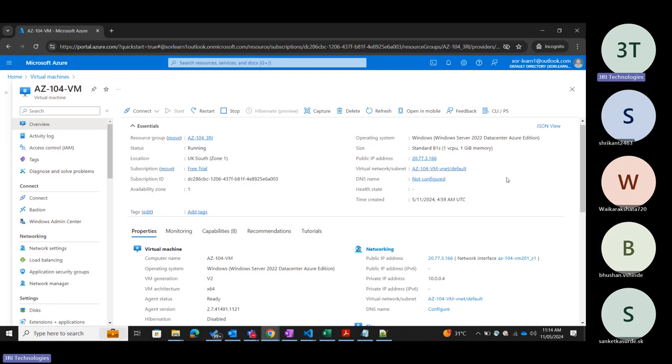Just consider that whatever you are deploying in infrastructure as a service resources, a virtual network is mandatory. Okay, but that's not the case for PaaS resources, that is platform as a service. But whatever you are deploying in infrastructure as a service, you need to have a virtual network. Okay. The next one is the DNS name, which I was talking about.